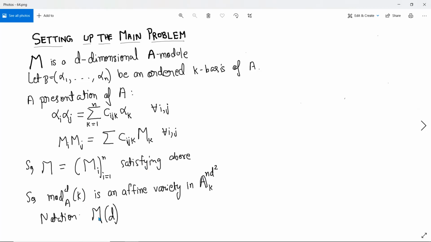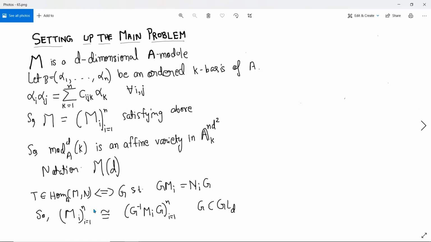So there are two notations for the same thing, but usually when you see it as a variety, then you denote it like this. So it doesn't matter. Now, we come to this isomorphism thing.